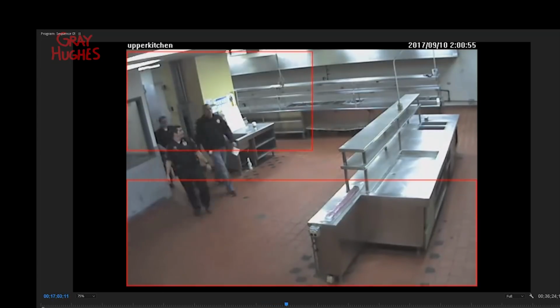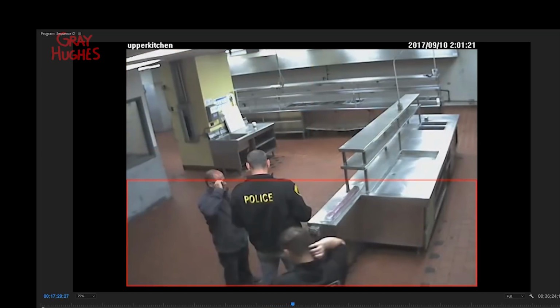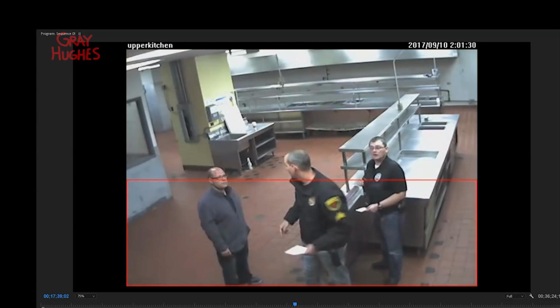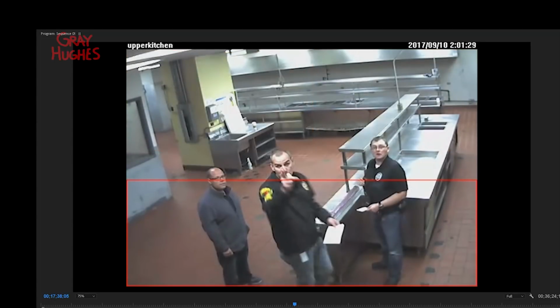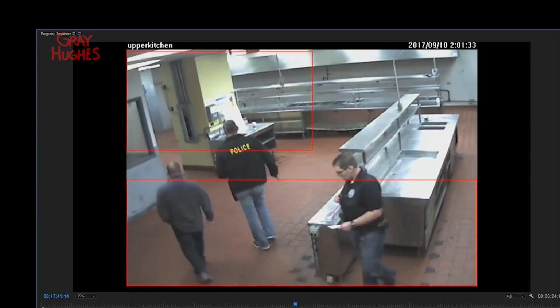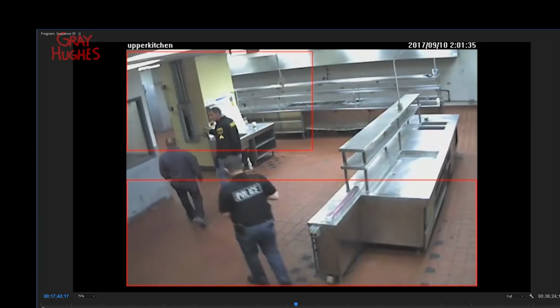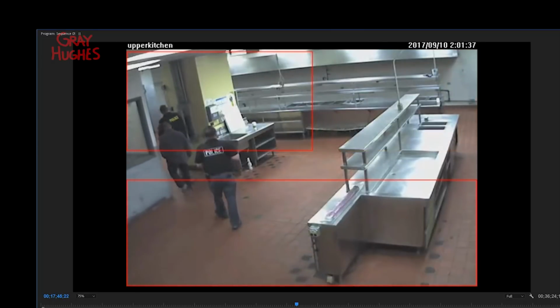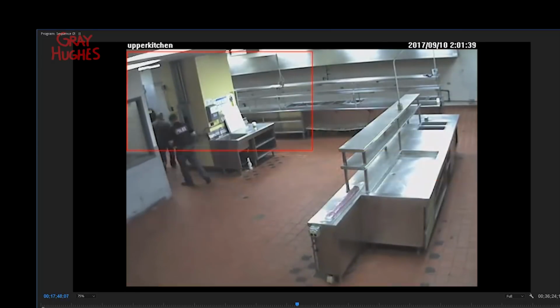And let's see. Alright, so he's actually pointing at the camera right there. And I think what they're saying is this is the camera that we realized, where she was coming in to the upper kitchen.